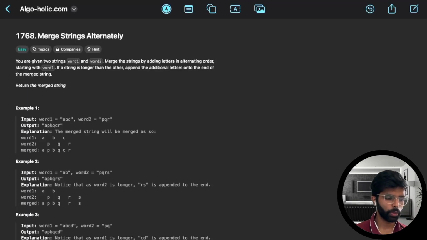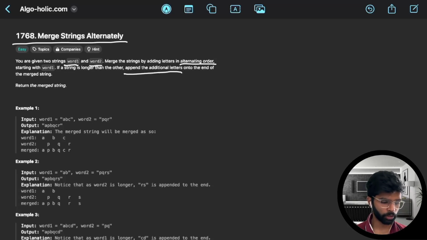Problems. Today we're solving the problem merge strings alternately. We're given two strings, word 1 and word 2. We're supposed to merge the strings by adding letters in alternating order. If one of the strings is longer than the other, we just append the additional letters onto the end of the string. It's a pretty straightforward problem.